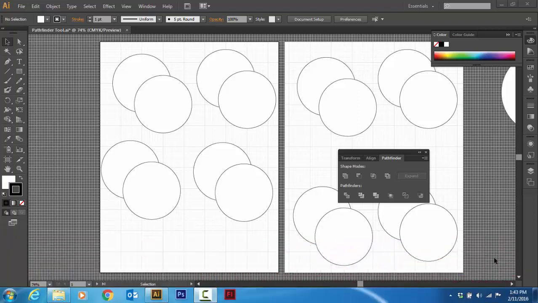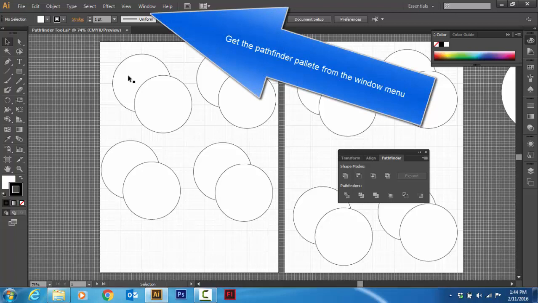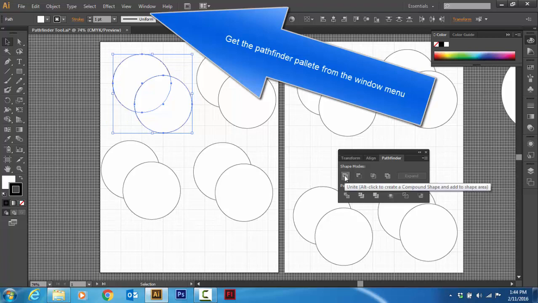First of all, what does a Pathfinder tool do? It does some of the same things as the Shape Builder tool, plus a few more. So it gives it a lot more things you can use it for. So let's just start off with grabbing these two circles. We'll just go through all the different Pathfinder ones.